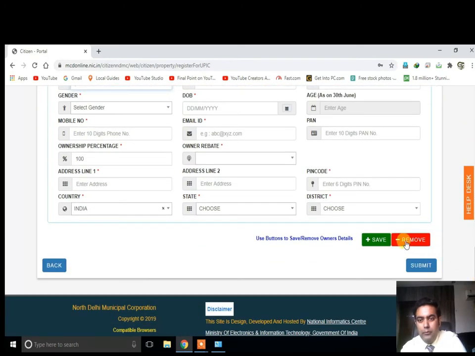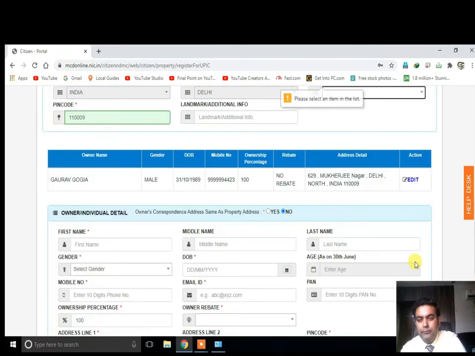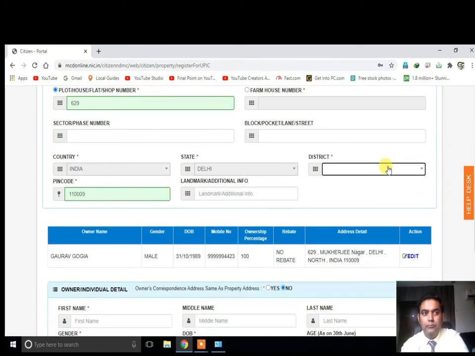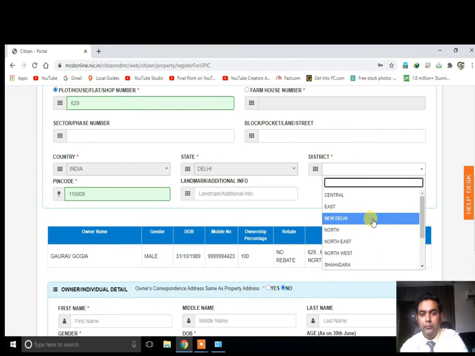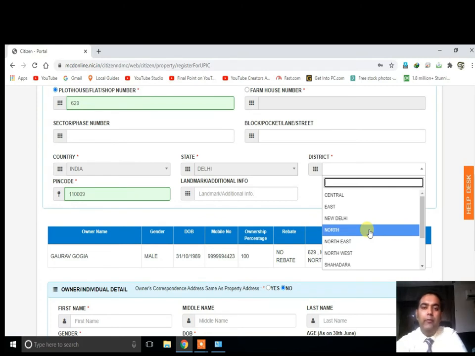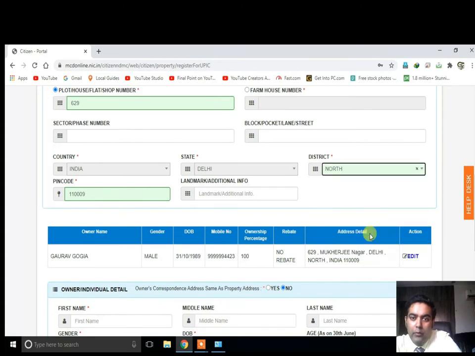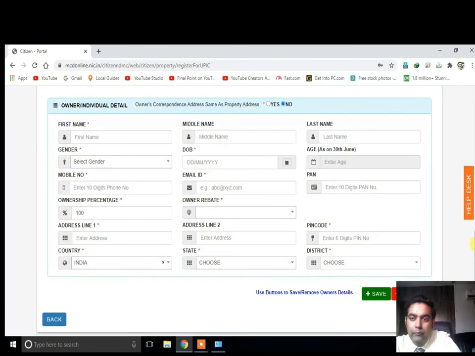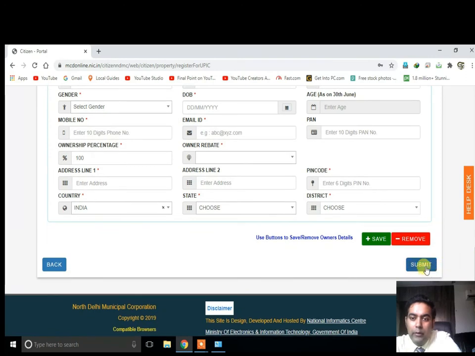So click on submit. If there is any problem, suppose you have left something, the form will not submit, as I left out selecting the district above of the property. So it is asking me to give the district. So now I will click submit.